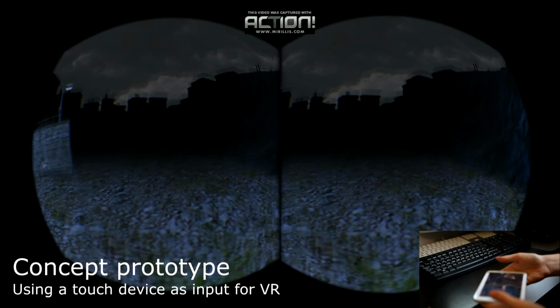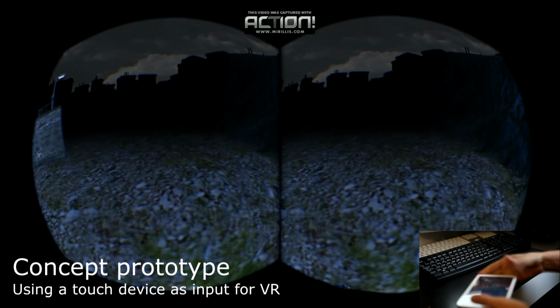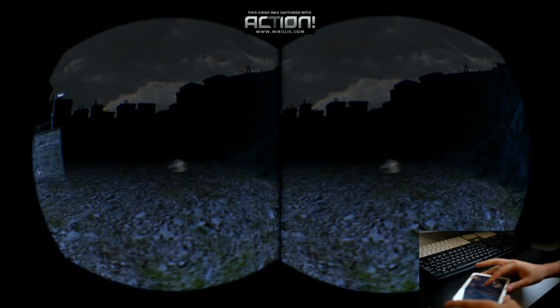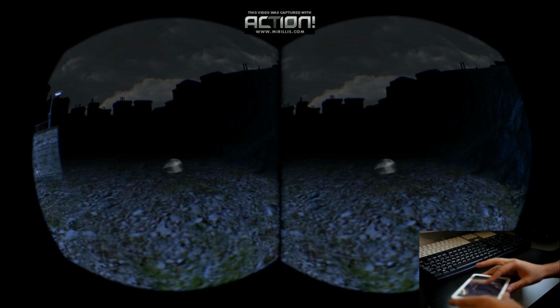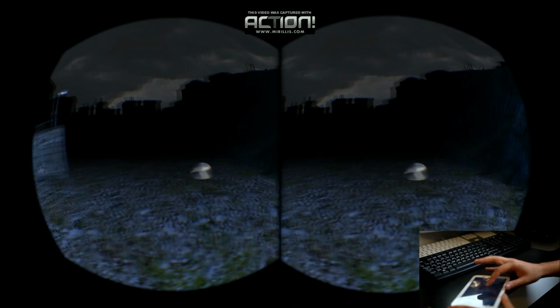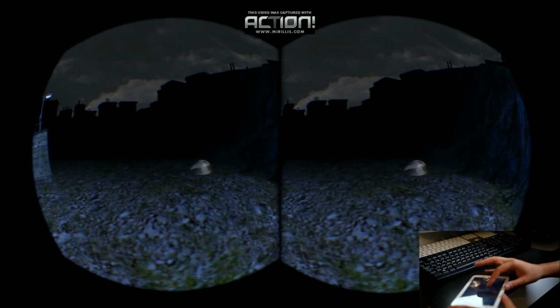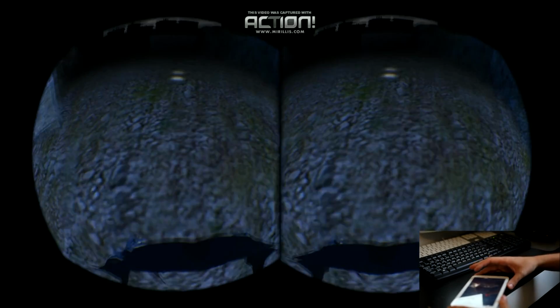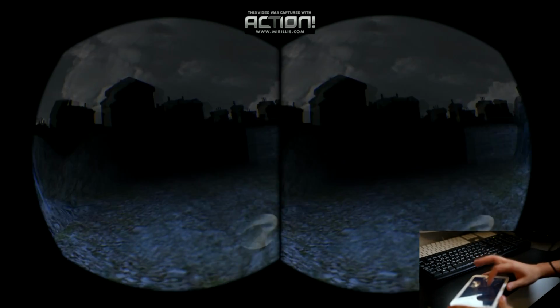My design concept for how you could use a touch device and input in virtual reality. When I touch the screen, I get this little representation of my finger in the VR. Wherever I move my finger on the screen, this little guy will follow. So when I want to move, I double tap the screen and my avatar will move to that place automatically.